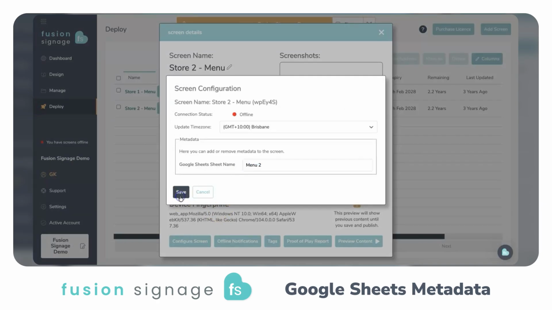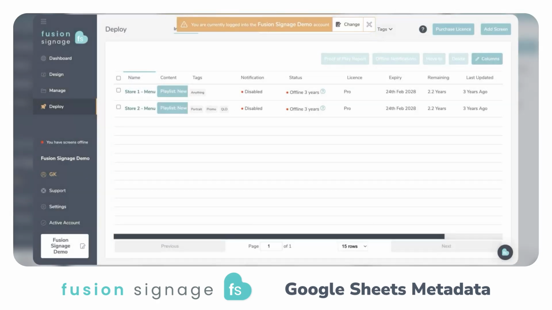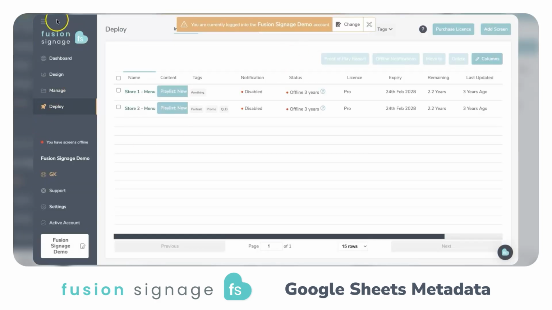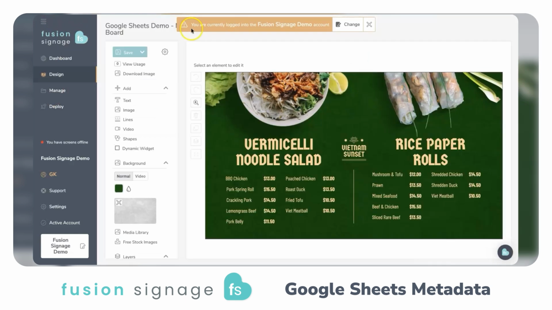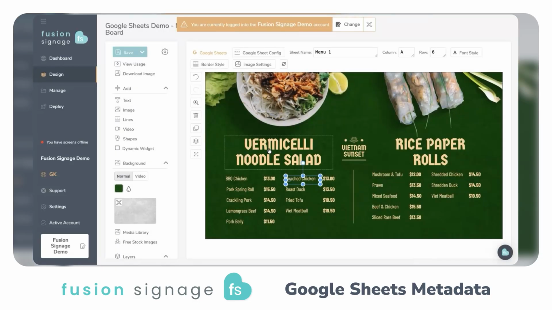Now that the Google Sheet tab names have been added to our specific screens, only the data in each specific tab will go to that specific screen. The sheet name back in our design doesn't matter if you have Google Sheets metadata all set up. If you don't have metadata set up, it will honour the usual screen name, column and row setup that we've all known and loved so far in the Google Sheets integration.